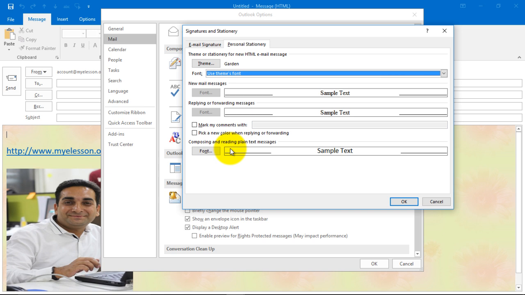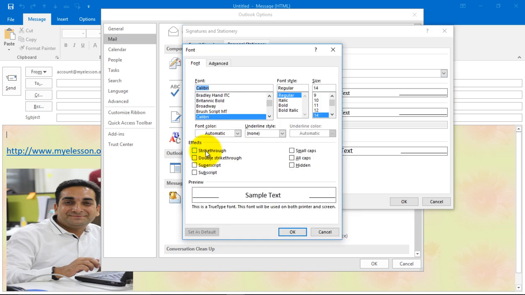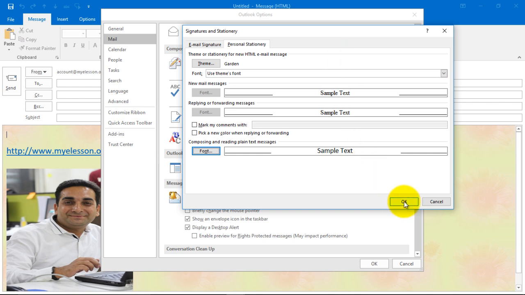Important feature, in case you are sending a plain text email, then you can decide your fonts from here also. So this is so very easy.